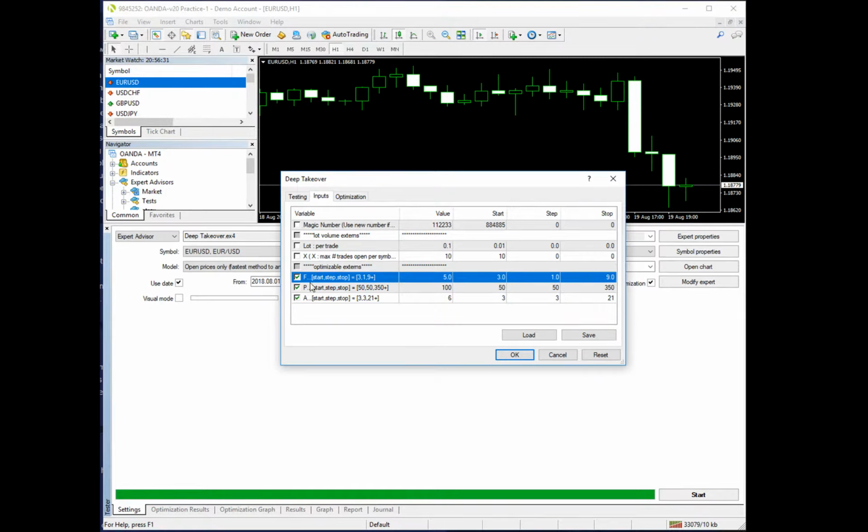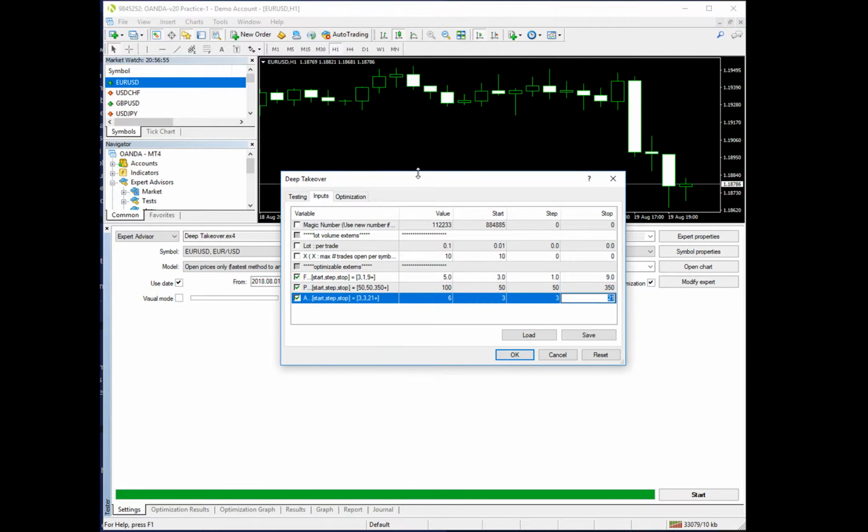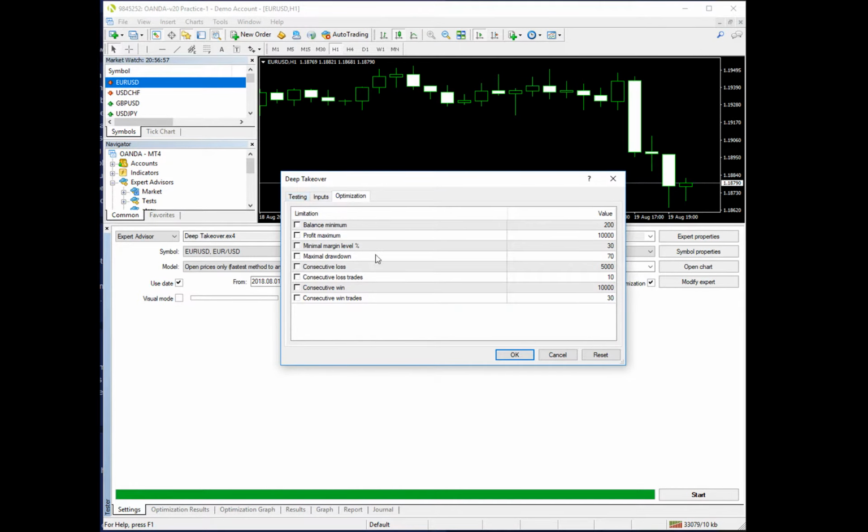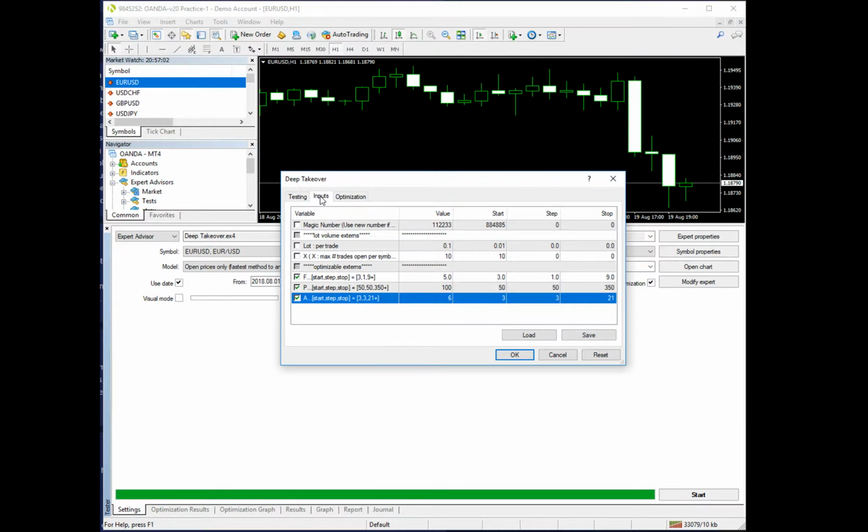Okay, so these are the optimizable inputs. Optimizable externs, I say right here. F, P, and A. The suggested start, step, and stop values are right next to the variable name. So just copy those over here under the start, step, stop columns right here. Copy those in. For you, when you first install it, they won't be entered in. So you'll have to enter those 9 values in manually. Okay? And you don't need any of these check marks. We don't want to filter anything. We want the most honest view of the system as possible.